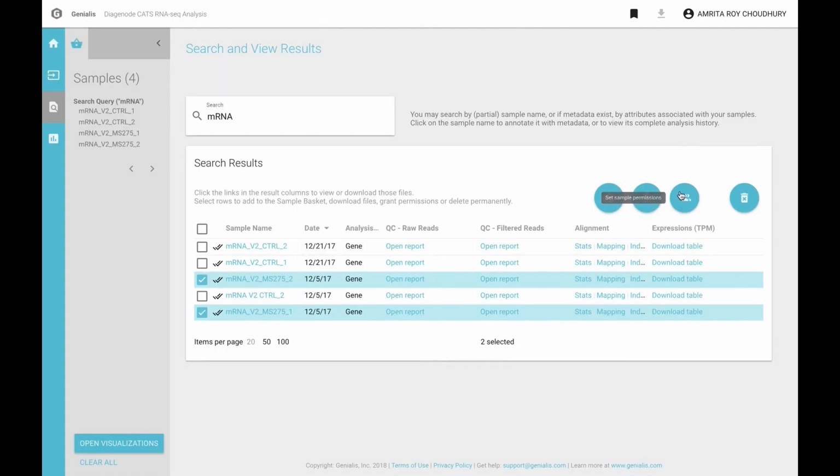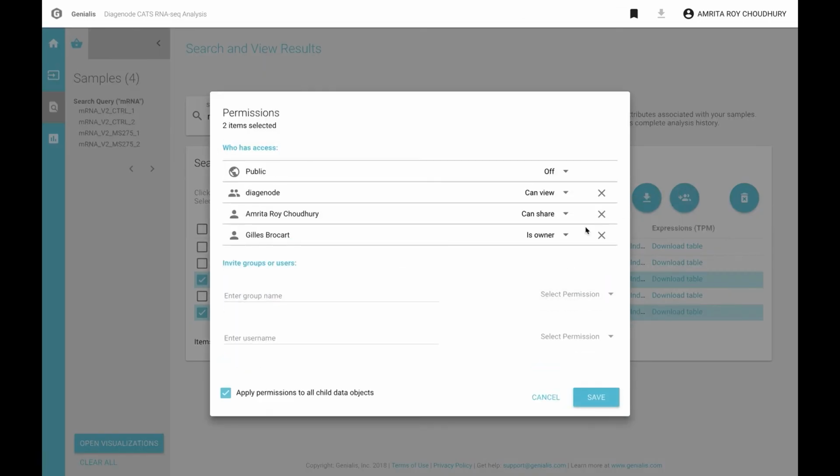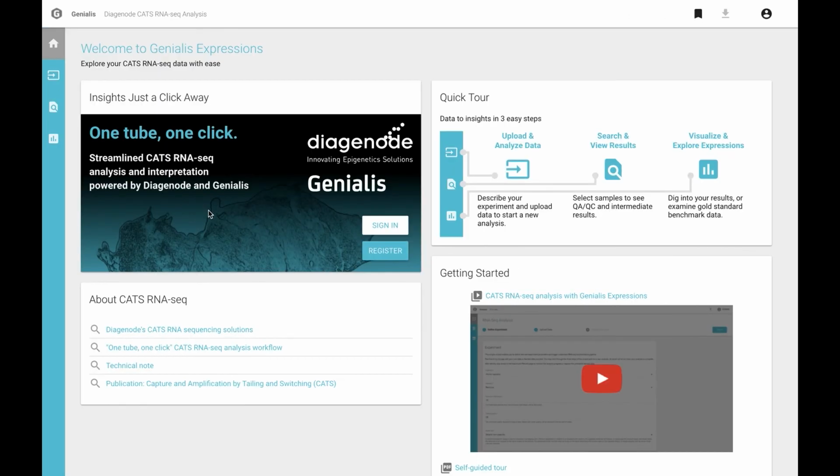You might also want to share your data with your collaborators. We support granular permissions on all data. As long as your collaborator has a Genialis account, you can share the data with them. This is Genialis Expressions powering Diagenode CATS RNA-seq data analysis.